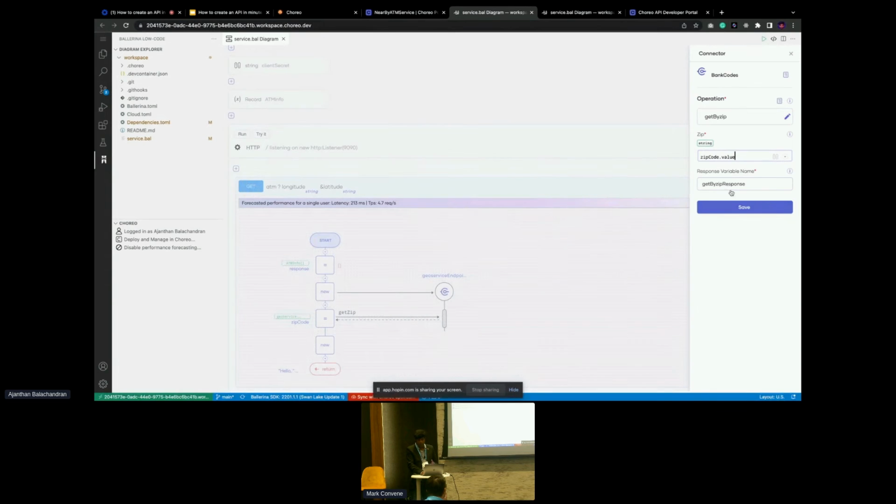So basically, this is how you access the JSON parameters. The zip code will be a response, which is JSON. Within that JSON, there's an attribute called value, which will have an array of bank codes. Then name the variable. Let me rename the variable. It's branch codes.